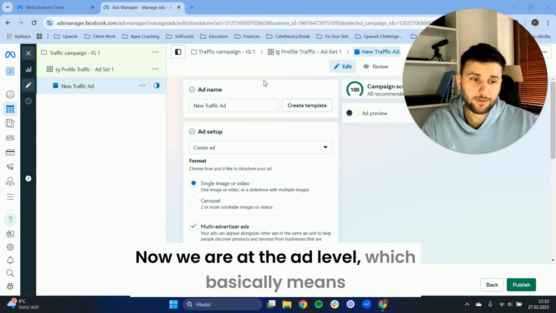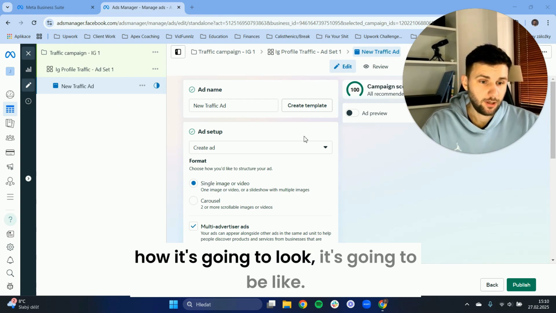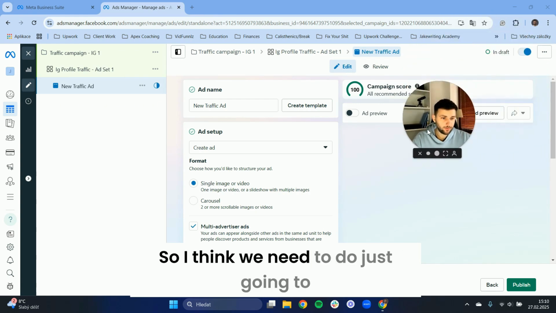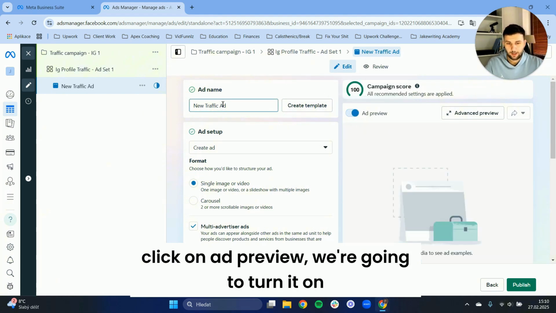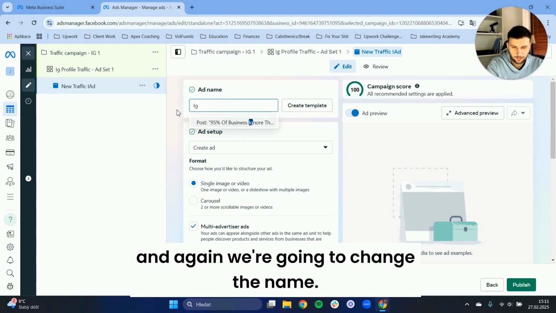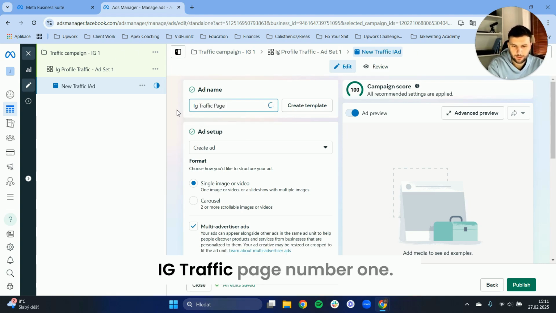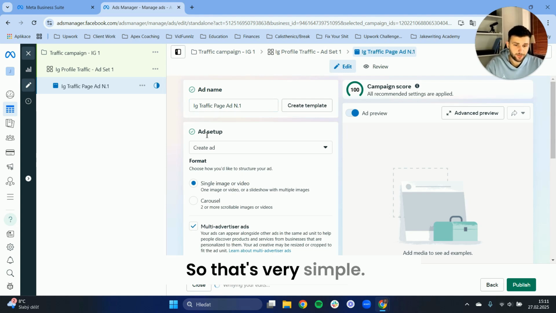Now we are at the ad level, which basically means we're literally just setting up the ad itself, how it's gonna look. So I think we need to, just gonna click on ad preview. We're gonna turn it on, and we're gonna change the name: IG traffic page number one. So that's very simple.